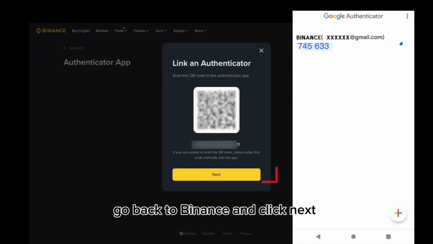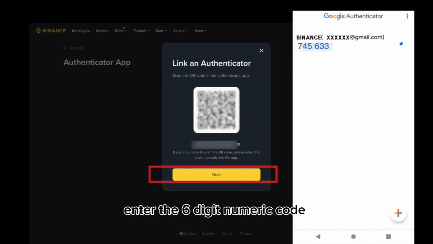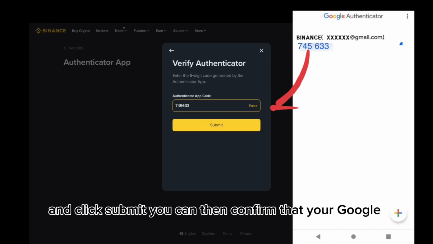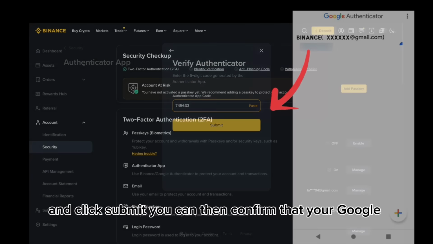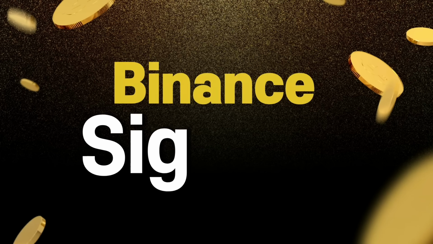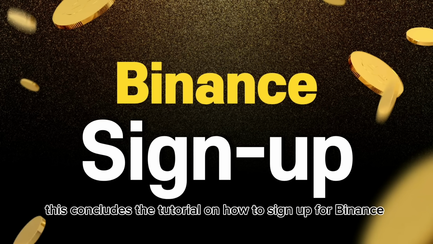Go back to Binance and click Next. Enter the 6-digit numeric code generated in the Google Authenticator app and click Submit. You can then confirm that your Google OTP has been successfully activated. This concludes the tutorial on how to sign up for Binance.